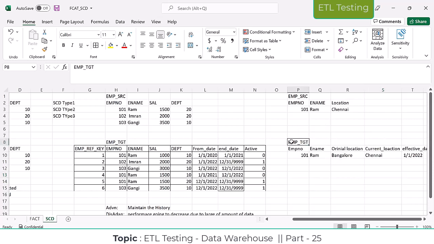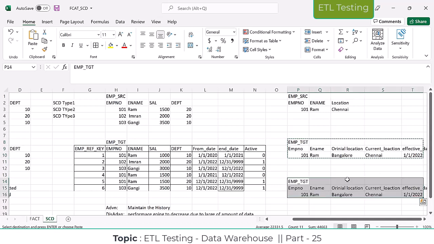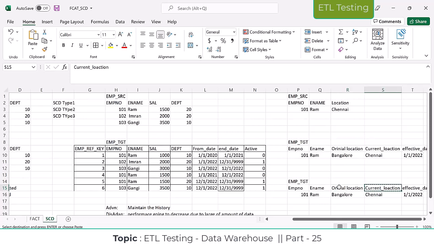Or there is one more scenario that may also be handled. In SCD 3, they are going to maintain the original information and current information, meaning permanent address and current residential address. Or sometimes they maintain the current information and previous information, like that: current location and previous location.